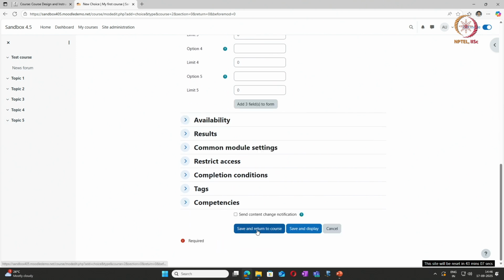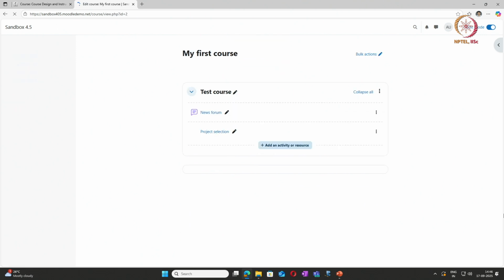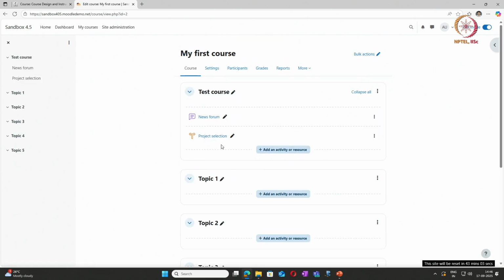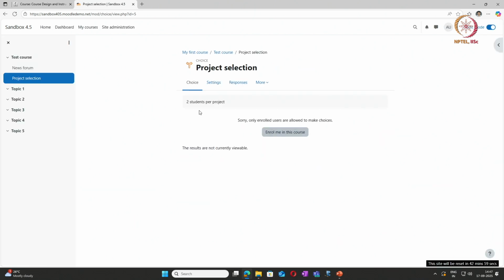Okay, then you click save and return to the course. This is how it is created, and when we get into this, if you are enrolled, then only you can use this particular activity.